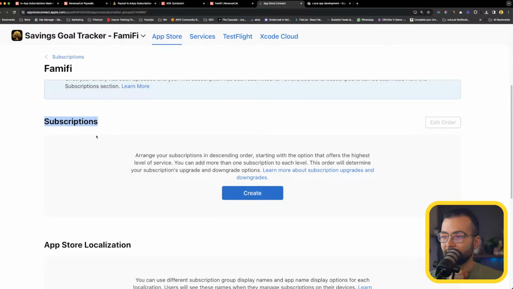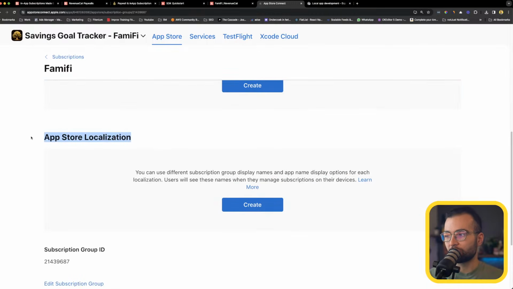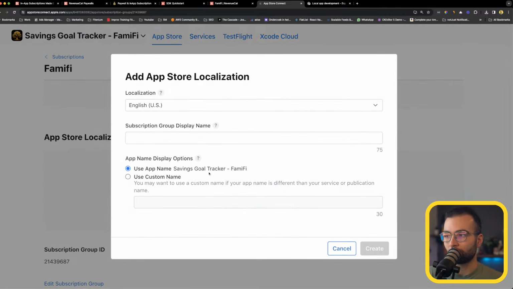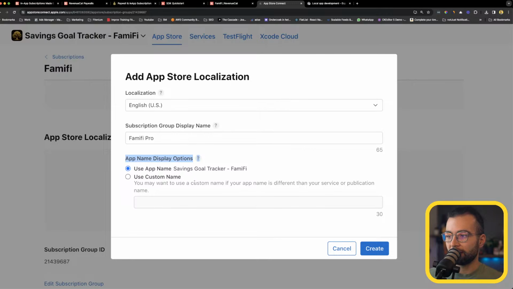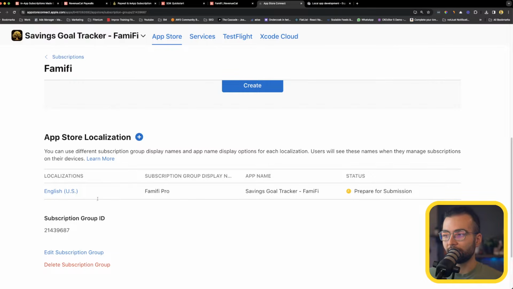Before we can create the products, it's also important to do the App Store localization. We need to provide the names of this group in different languages. So let's press create under App Store localization for our group first, and provide the subscription display name, the thing that the user will see before buying this, and we're gonna call it Femify Pro or something like this. App name, display name, we can use the app name. So let's create this localization for English, and you can do that for other languages as well.